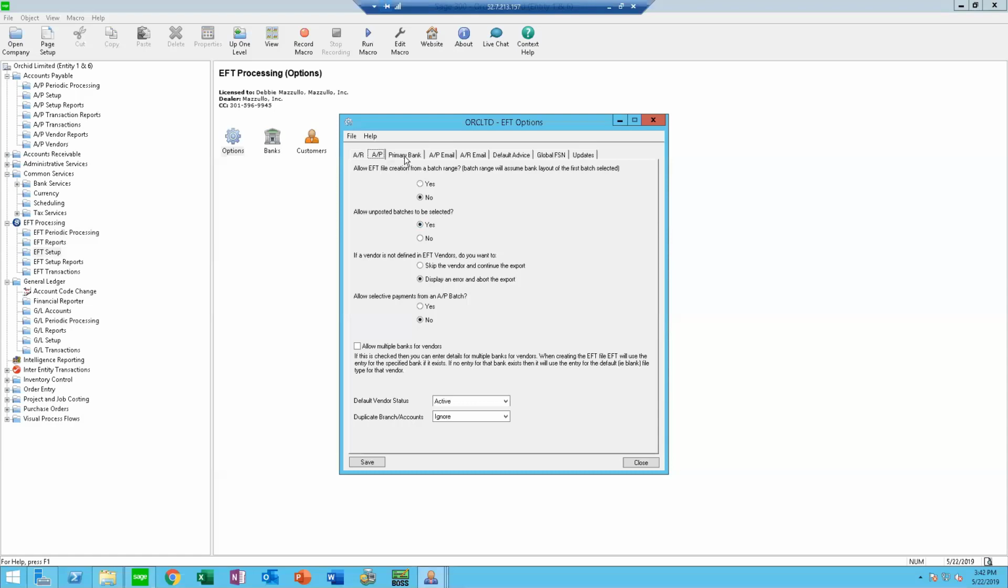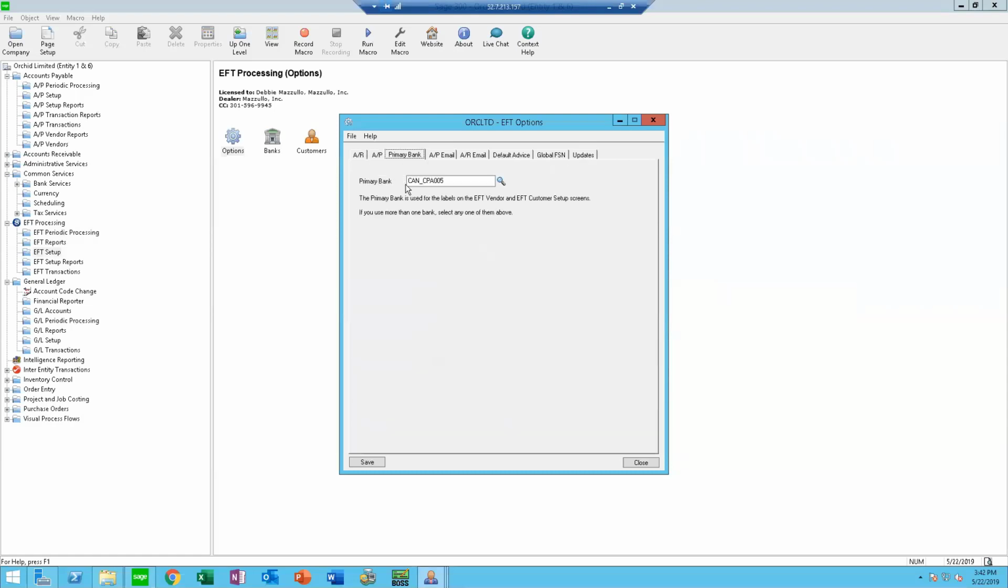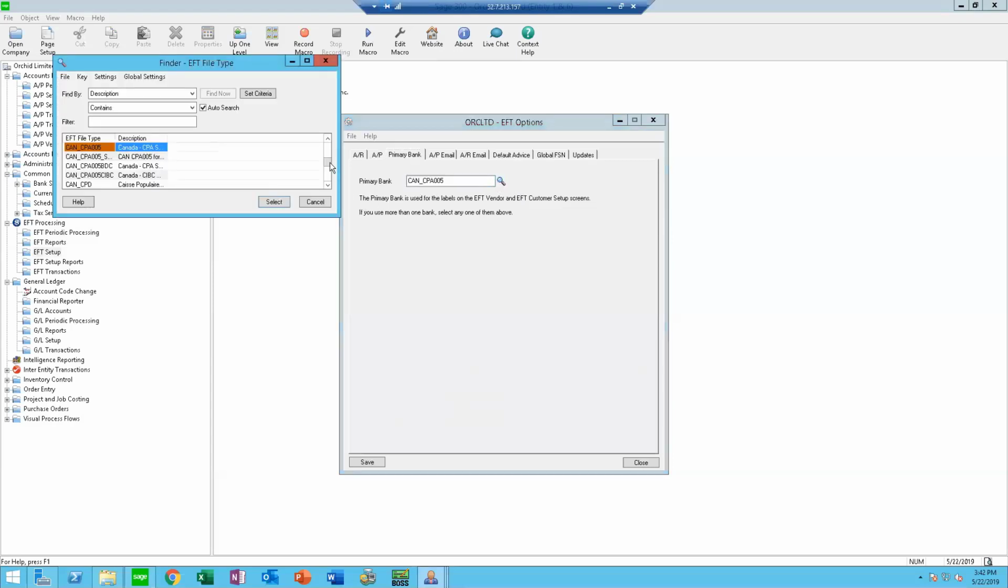The next thing on this EFT option screen is the primary bank account. This determines the format for your EFT file. So we're going to find out from the bank what format we should use. You can see here that there are hundreds of bank formats that exist. And which one I choose is going to make a difference as to what fields show up on your EFT bank and also on the vendor's EFT setup.